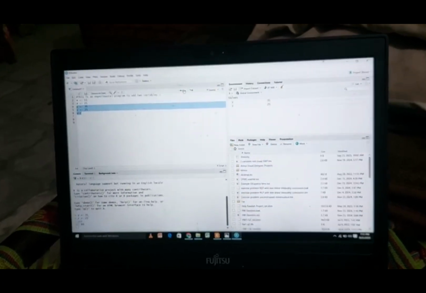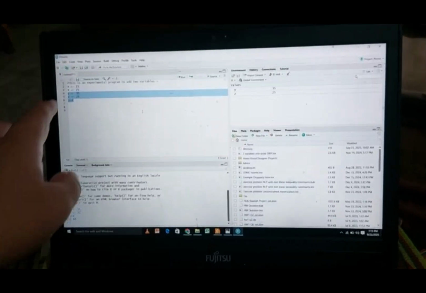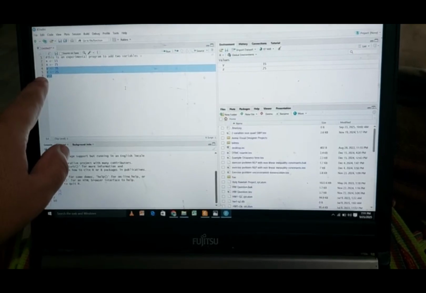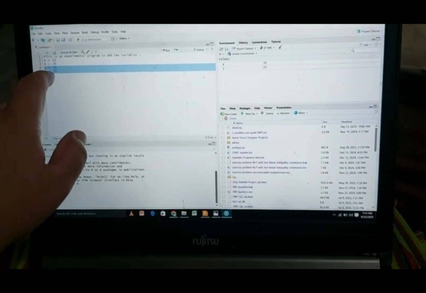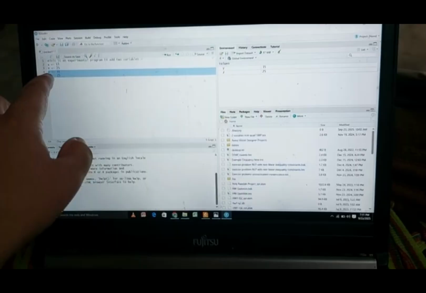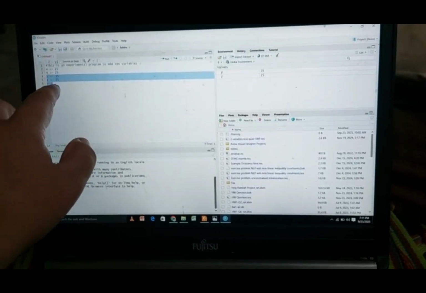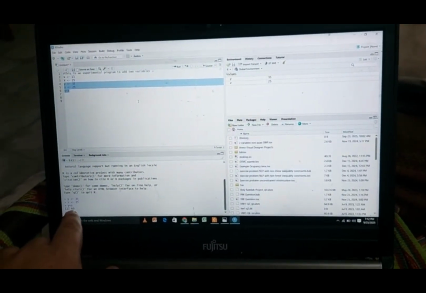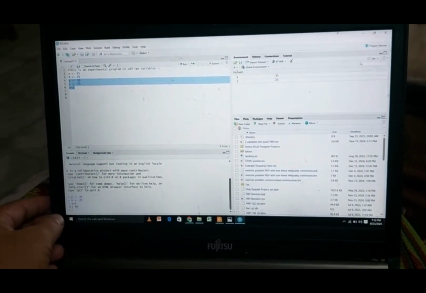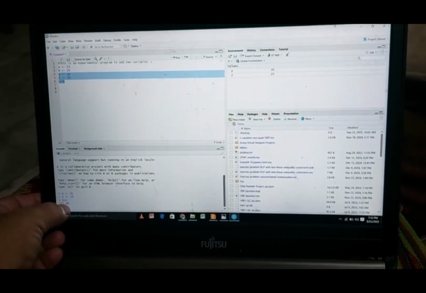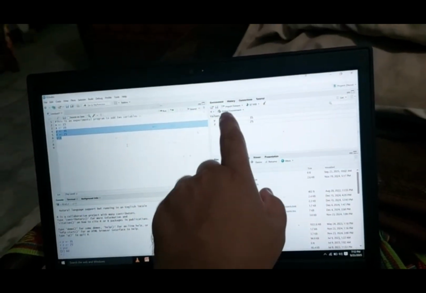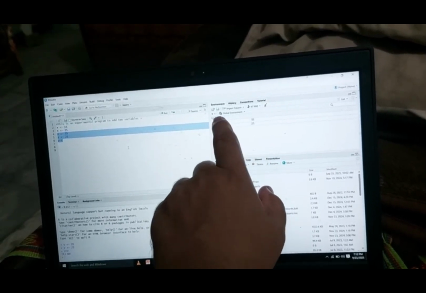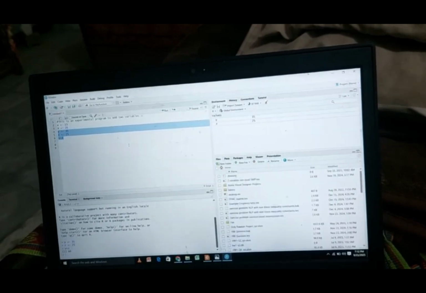Now why did I select these? Because I want to limit my program from the fourth line up till the sixth line. I want to execute only these three lines, so I selected them, pressed the run button, and here are my results. The answer is 60. Whenever this appears, it means result. And here in this environment we have the values: y is 35 and z is 25.